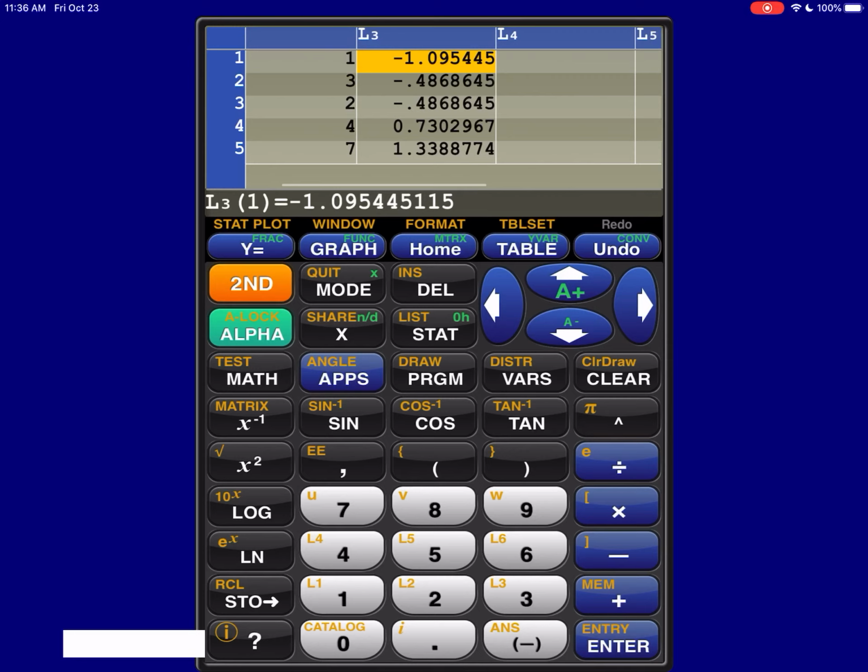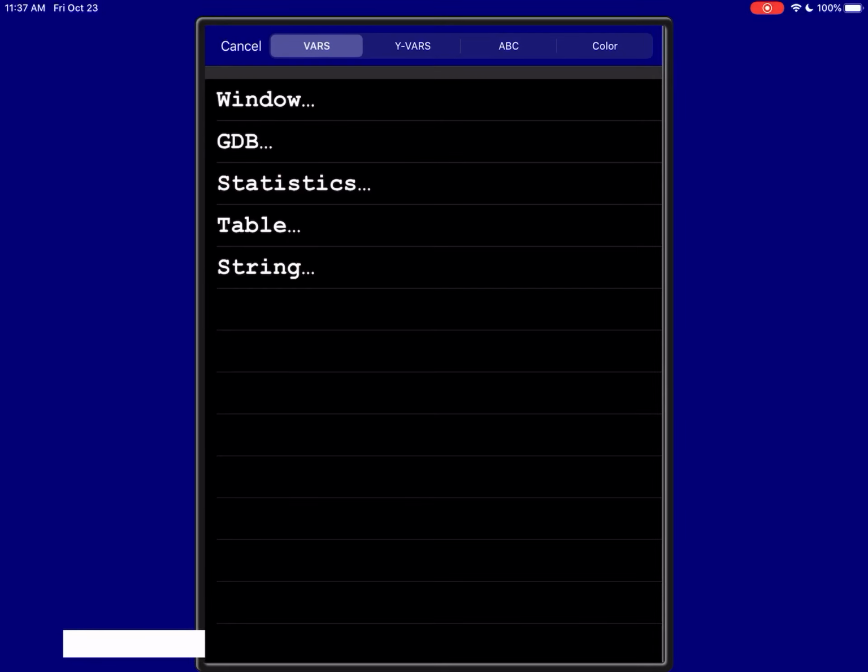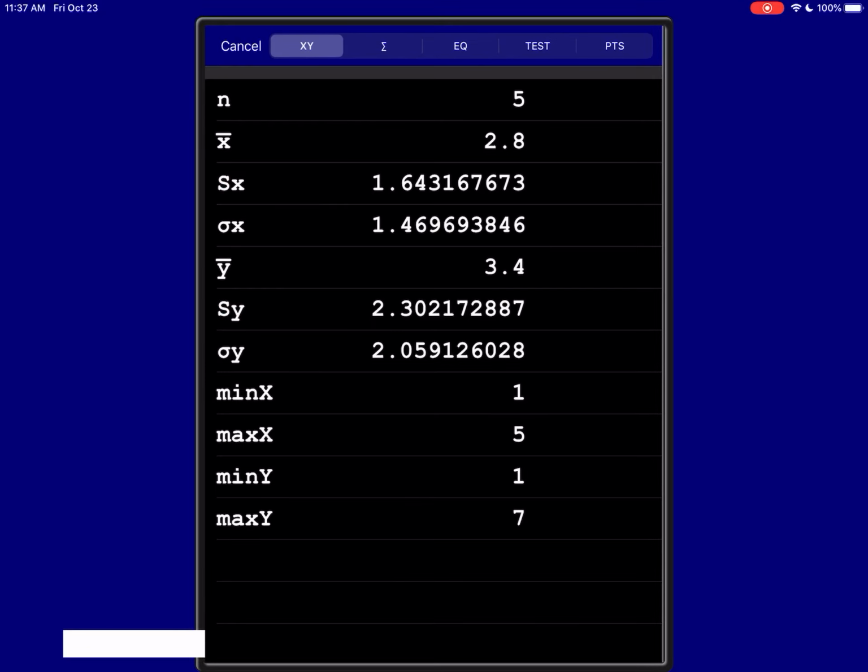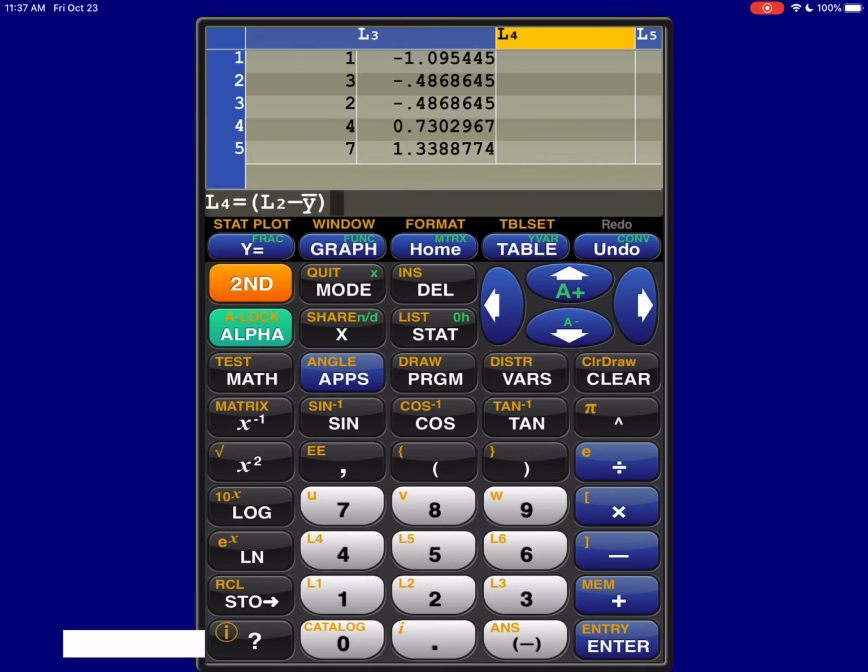We're going to scroll to the right, go to L4, to the very top of L4. We're now going to do the y's. My y values are listed in L2, so we get L2. Don't forget to put in the opening parentheses. So we have L2, where the y values are stored, minus, we're going to subtract y bar, so that's in the vars menu, statistics, y bar is here, close the parentheses.